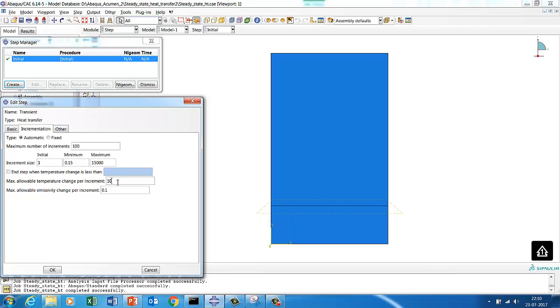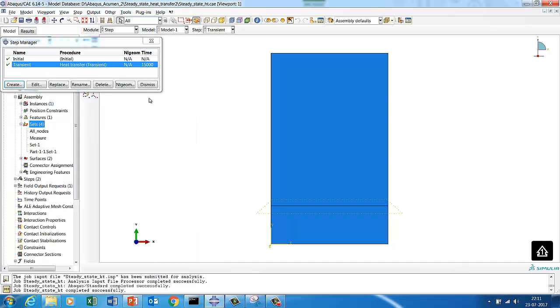And then this is also, if you want, you can use end time when temperature change is less. You can use this also if you want. So if something like temperature rise is very low, so something like 0.005, we can say steady state condition is achieved, so there is negligible change in temperature, you can stop this analysis. This is not required. In case you want to add, you can add it. Otherwise just add maximum allowable temperature change per increment, then you start with initial and then 1500 and see how the analysis looks like. So we done that.